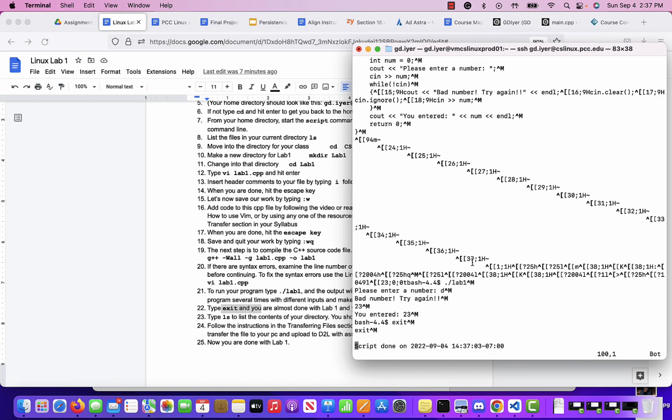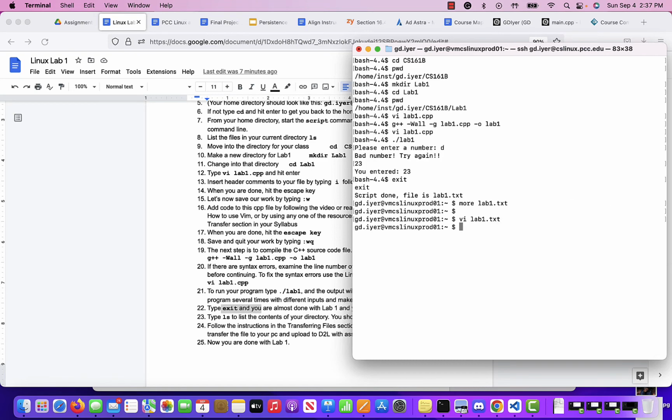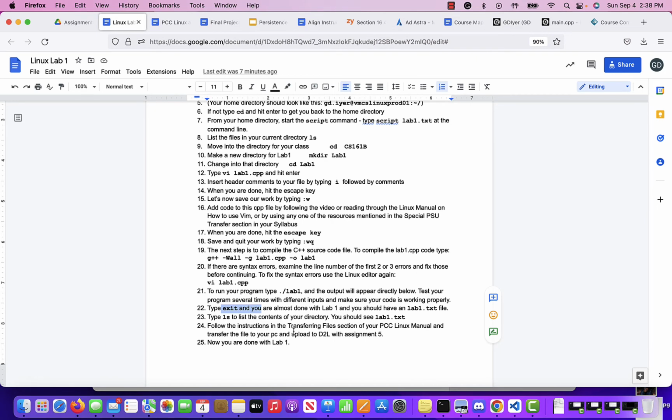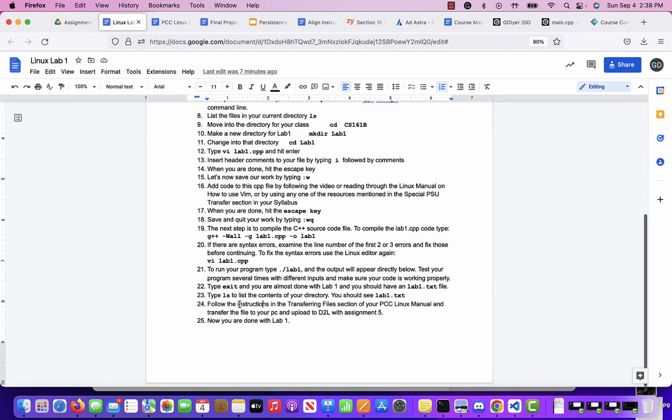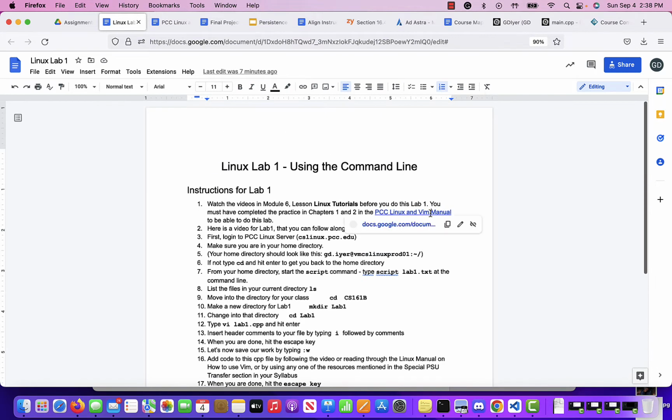Okay, don't worry about what's in there. :q will quit. Okay, I don't want to do anything with the file. You just want to keep the file as is. Or you could also do ls lab asterisk, and it shows these are all the files that are there with that name, and we want this lab1.txt, and it's there. So now we're going to transfer it, follow the instructions in the transferring file section of your PCC Linux manual. That is this manual that you're talking about.